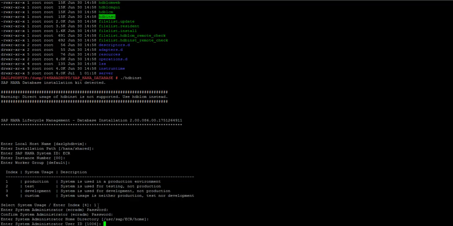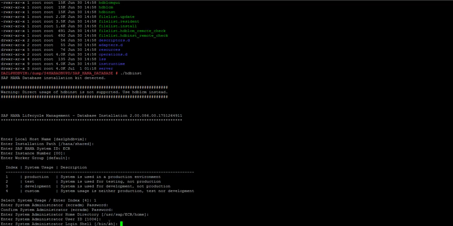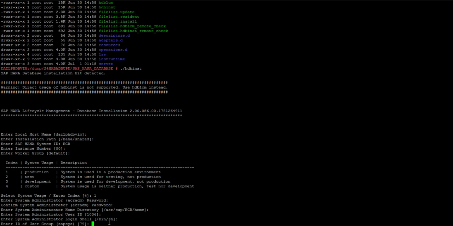Then you need to give the SID ADM password for the OS user. For that you need to give the password, and the default home directory for this SID will be USR SAP ECR home. The USR SAP folder we have already created, and I want the same; I don't want to change it. And this is the system administrator user ID; by default, I'm not concerned about this. System login shell: yes, bash, and I don't want to change the group.